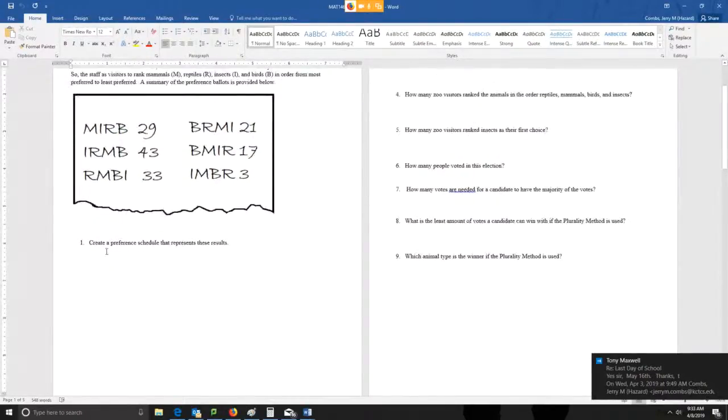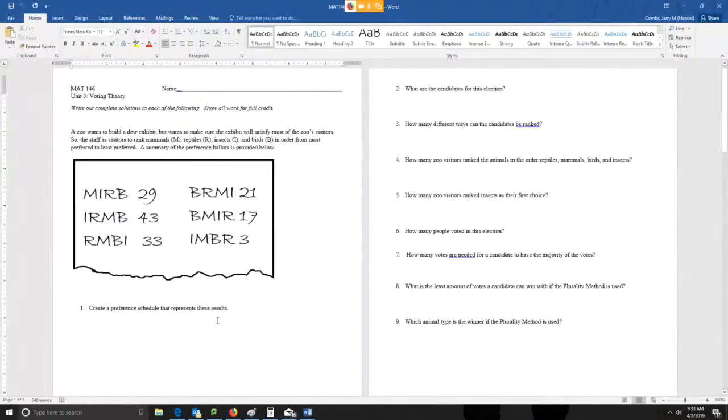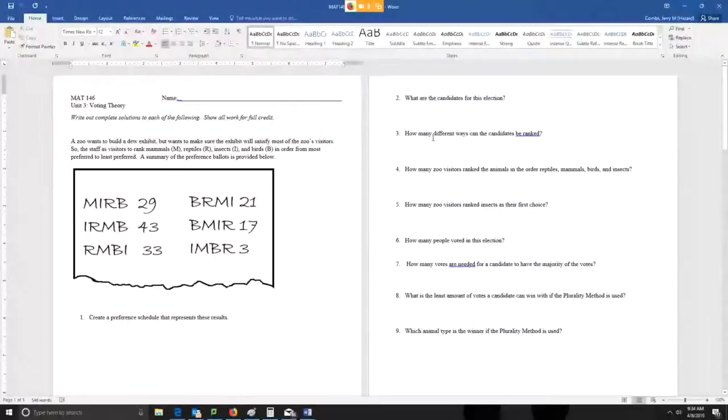What this wants you to do first is create a preference schedule. So create one of those tables where you list the first, second, third, fourth choice, and then you list how many voters had each ranking. You have several examples of that in homework. You have several examples of that in your notes, in the information sheet, so you'll be able to do that. And then all of the rest of the questions just ask you to deal with the different voting methods.